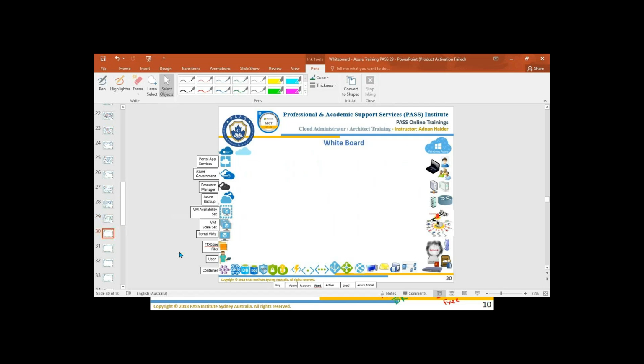And within PaaS, there are three offerings here. Number one, within compute, we have App Service. Number two is Cloud Service.